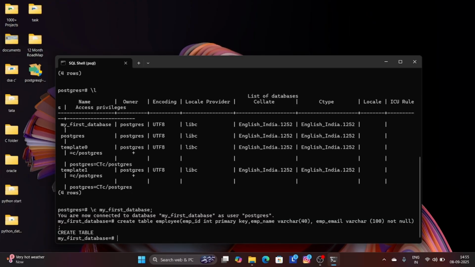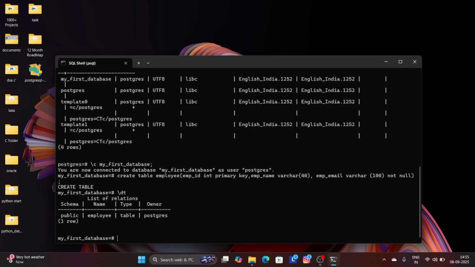To check all the tables inside this database, we will write \dt, and this will list all the tables which will be inside our database. So only one table, as we have created only one, which is employee. Let's insert data inside it. For that, we need to write insert into table name employee values inside a tuple.